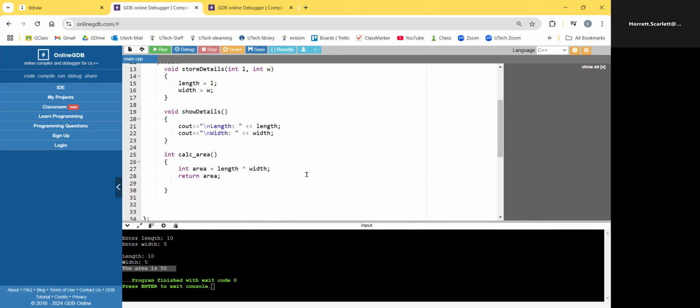Just to quickly go back up so we can have a look at the calculate area method: we're accessing the properties length and width, we're multiplying them, and we're putting that output into a local variable called area. And we are returning area, which means we are sending the output from the calculate function so that it can be used in the main program.